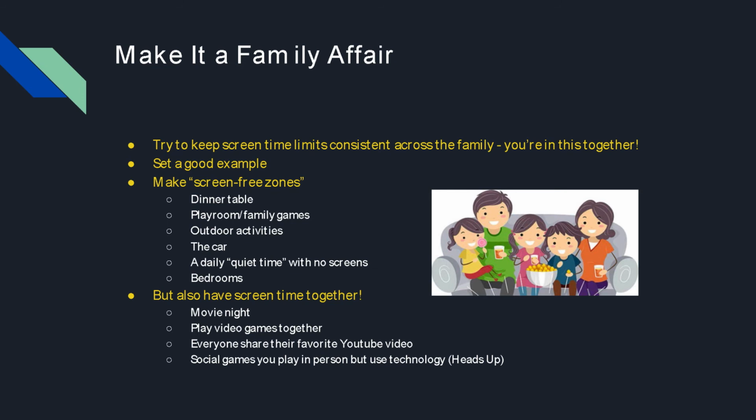Having maybe a daily quiet time where everyone does something without a screen, whether it's reading a book or doing a craft or something like that. And in bedrooms, which that one I will push on, but I'll talk more about that in a minute. So these are just some ideas of times where you might be able to have a screen-free time or screen-free situation that your family agrees on together.